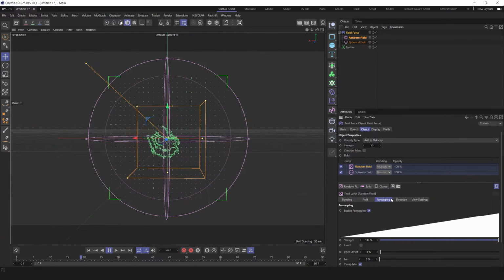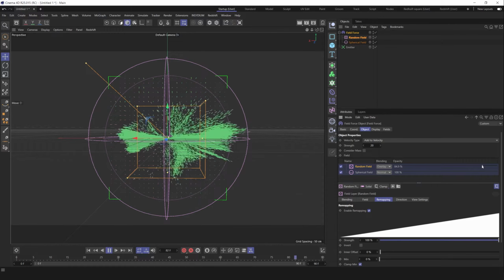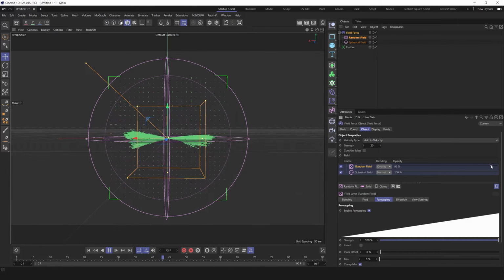Let's play with it, multiply. Yeah, I think multiply looks promising. Yeah, let's try to overlay again. Yeah, so currently it looks nice. Yeah, maybe a bit adjust our random field. Let's change to multiply again. Looks nice.